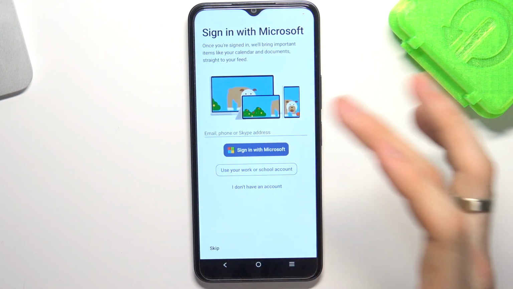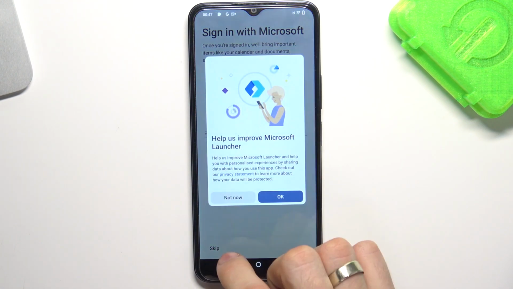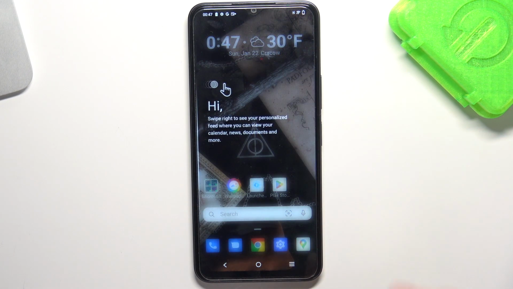Continue. Here you can connect your Microsoft Launcher to your Microsoft account, and if you do it, you will be able to connect your Android device with your Windows PC. If you want to get your calls and messages on your Windows laptop or PC, this is a really good way to use your phone and your PC in pair. I will skip it now. Click Continue, let's go, later, and great.